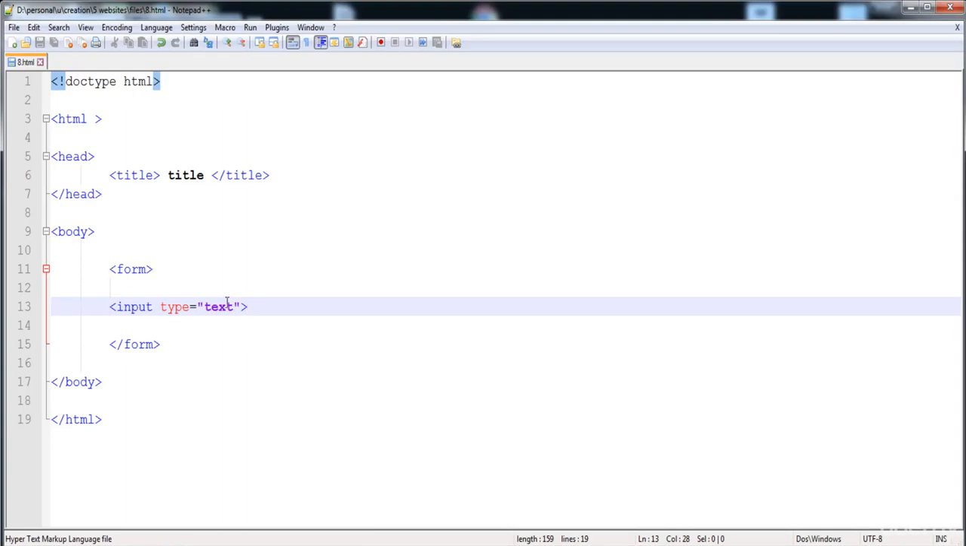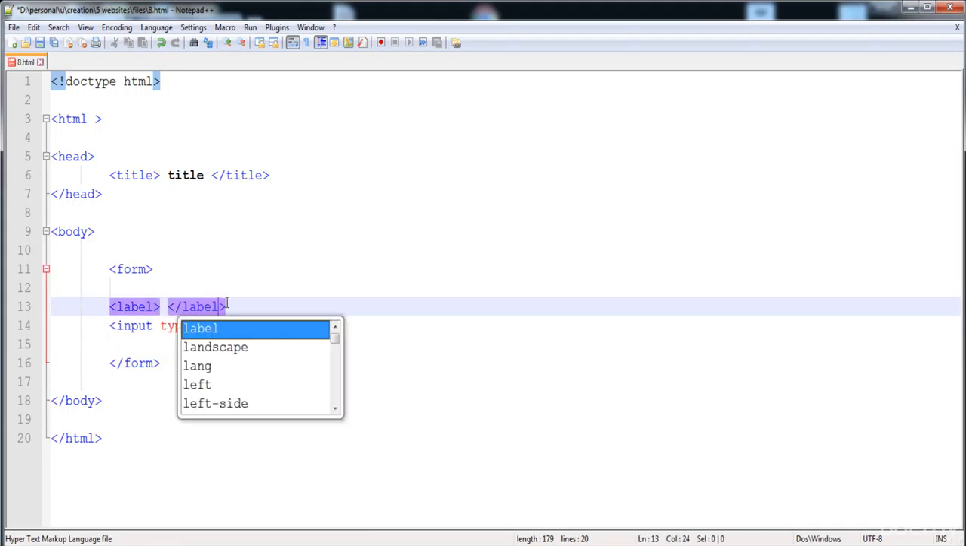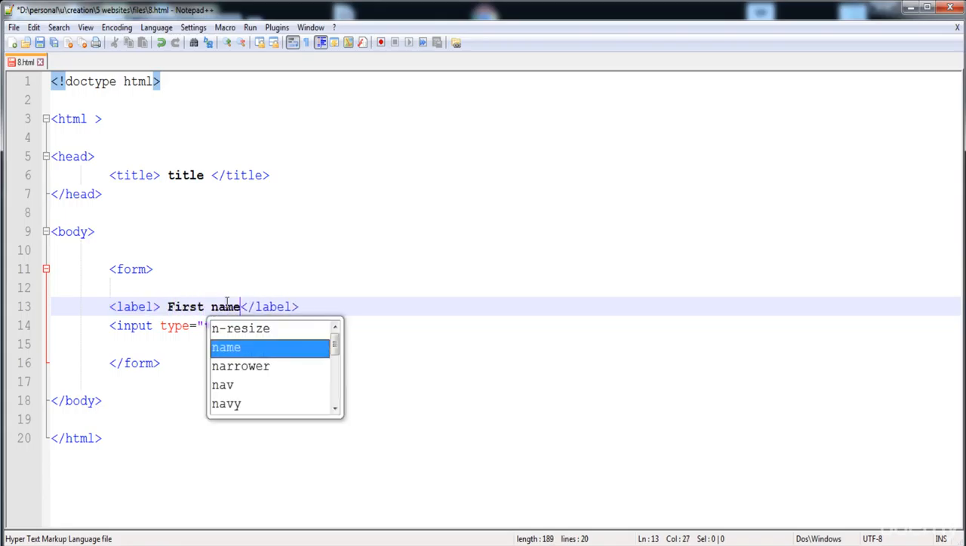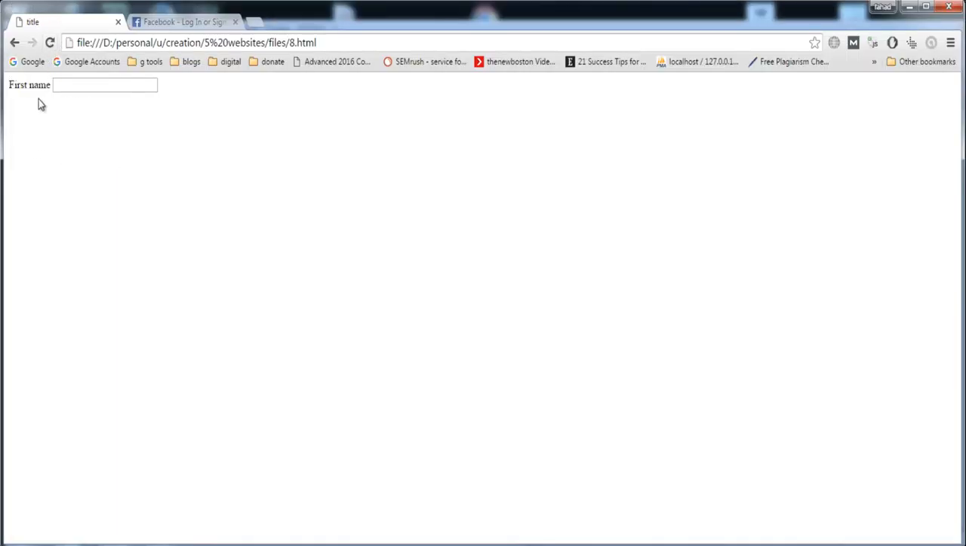So this is a way to create a text field, but now here I'm gonna place a text to label this text field. Here I'm gonna place the label tag and its closing tag, and here I'm gonna write the first name. And now let's check it, and here is the first name. And we are able to create the second field and third field.